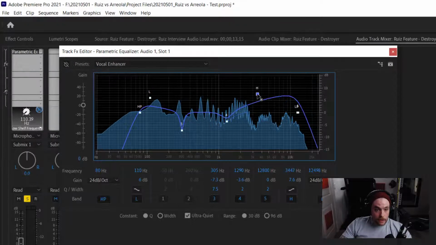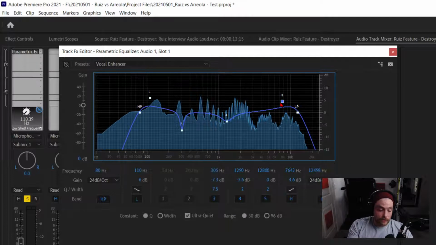You might want to come in here and play around with some of the high end and see if you need to boost it. Again, everybody's voice is different, but also everybody's gear is different. So your microphone may enhance or withhold on certain frequencies. So you just got to kind of play around with it a little bit.